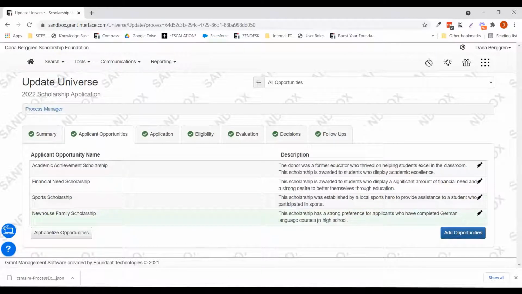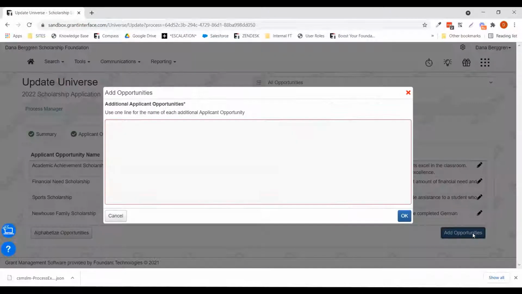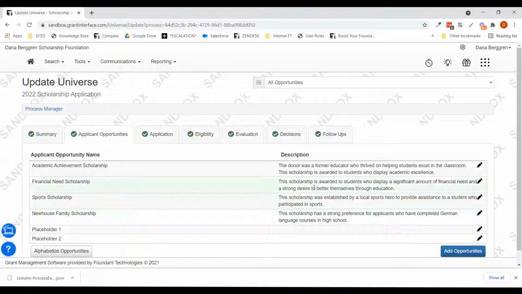Additionally, if you don't already have some placeholder opportunities, I suggest you add 2 to 4 placeholder opportunities. This will allow you to easily incorporate new scholarships after you've launched your application for the year for those opportunities that often spring up mid-cycle. In the next video, I'll show you how to hide the placeholder opportunities from the applicant's view.